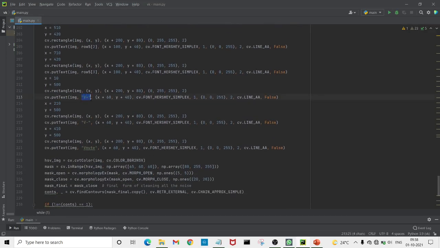And here, instead of row, we'll just declare the V plus and V minus, which will be used for increasing and decreasing the volume, and this one will be used to mute or unmute the volume.